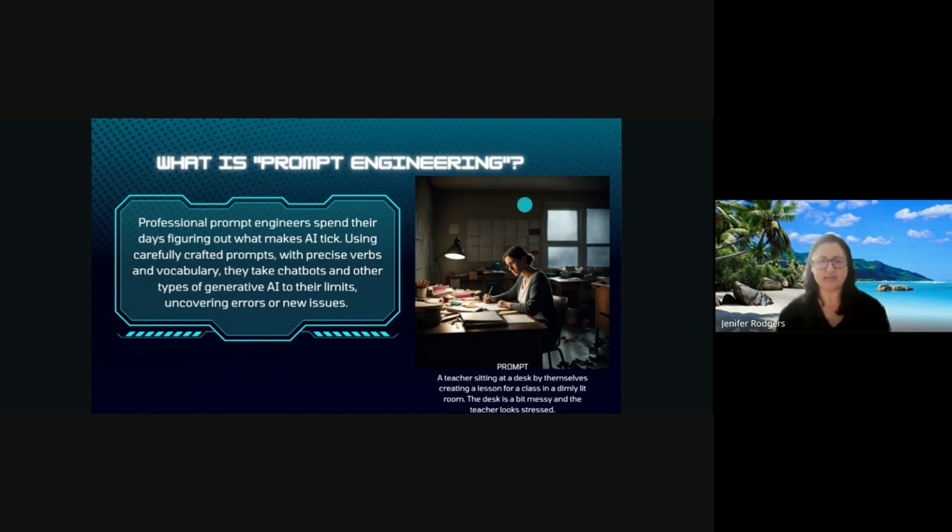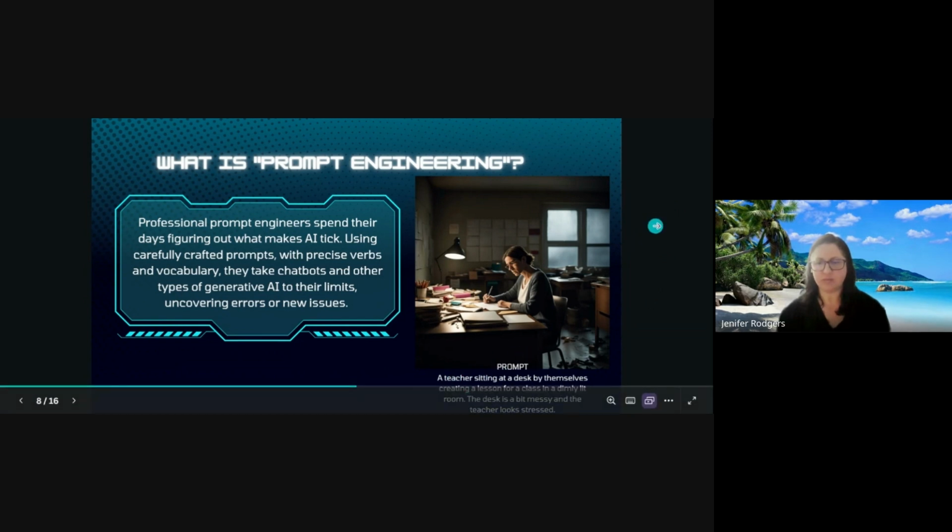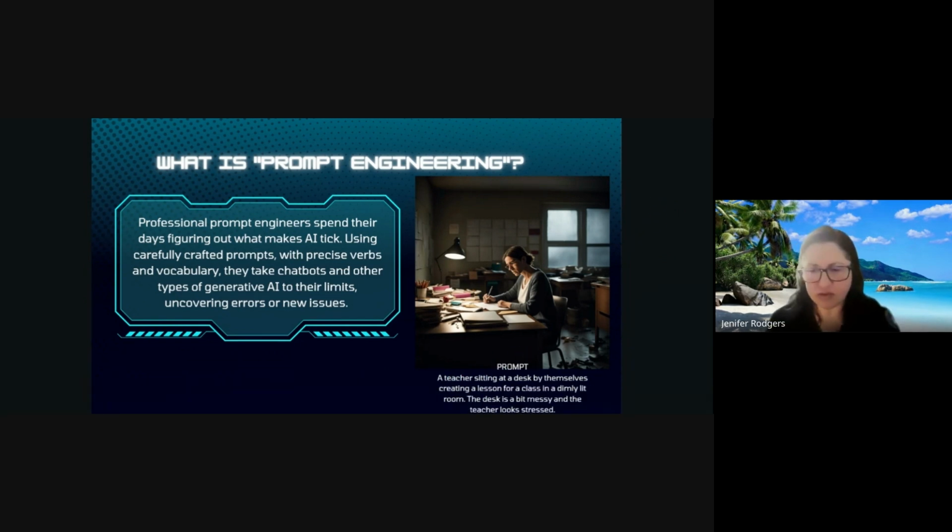So here's an example of a prompt. And sorry, one second, down here where it says prompt: a teacher sitting at a desk by themselves, creating a lesson for a class in a dimly lit room. The desk is a bit messy and the teacher looks stressed. So this is a prompt that was put into an image creator, and this is the image that came out. There probably were a few images that came out. Usually they give you like 4 to choose from, but that's an example of a prompt. And this is an example of a prompt for image creation.